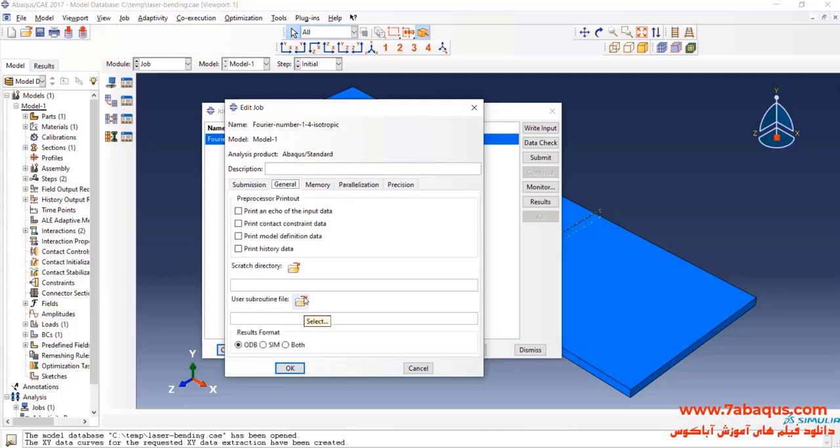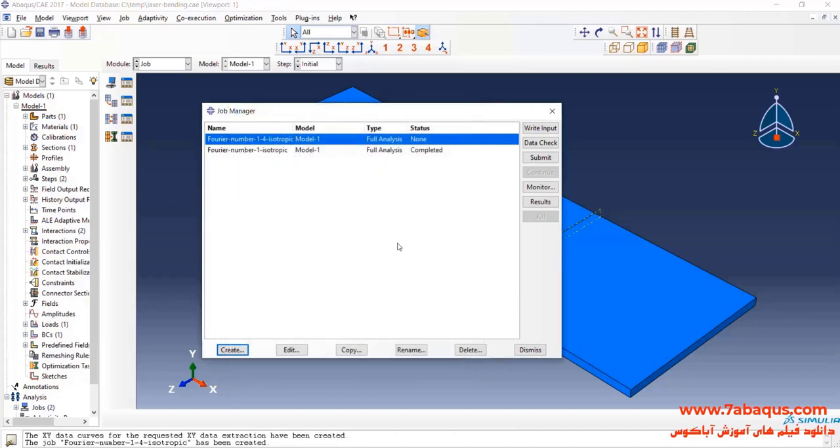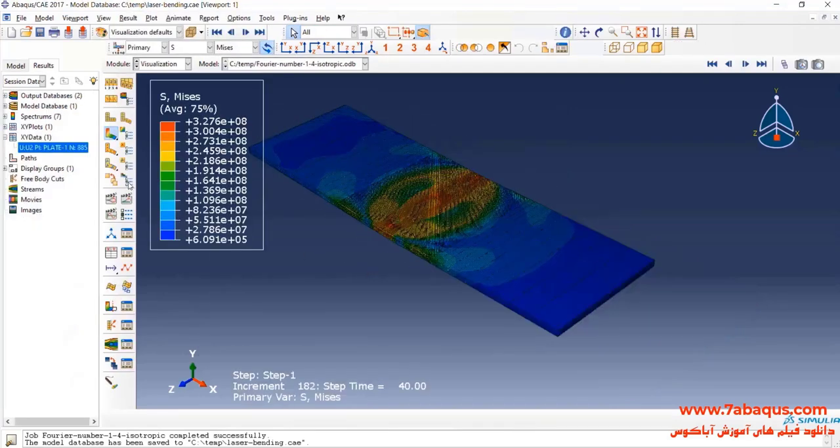Here we should attach the subroutine file related to this question to the Abaqus software. Then I'll click on Submit. The analysis was done successfully, so I will click on Result.